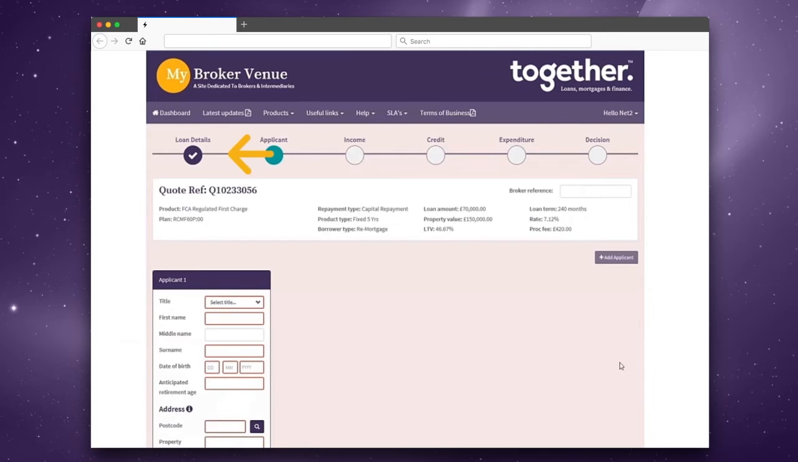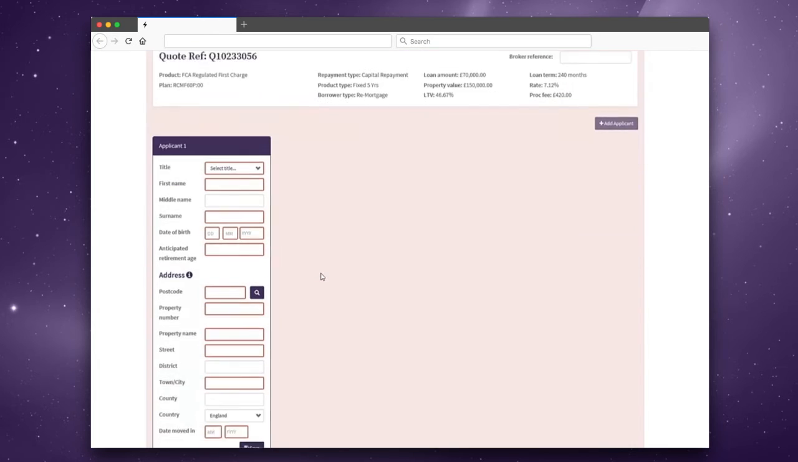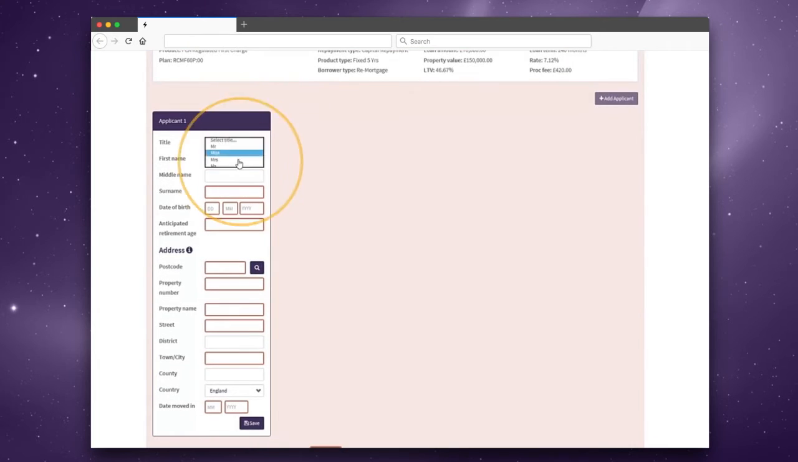That's our first section complete, so it's now showing as ticked. If you need to go back to a previous section to review or edit details, just click on the tick. Moving on, we want to now enter details of the first applicant. Compulsory fields are marked with a red outline.